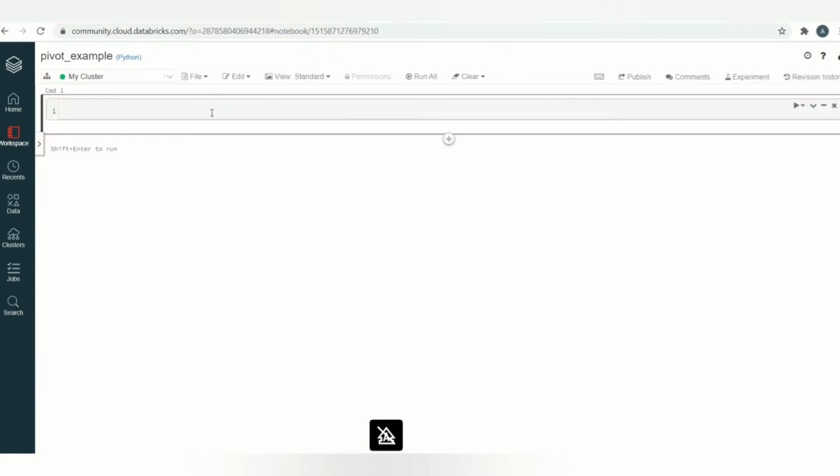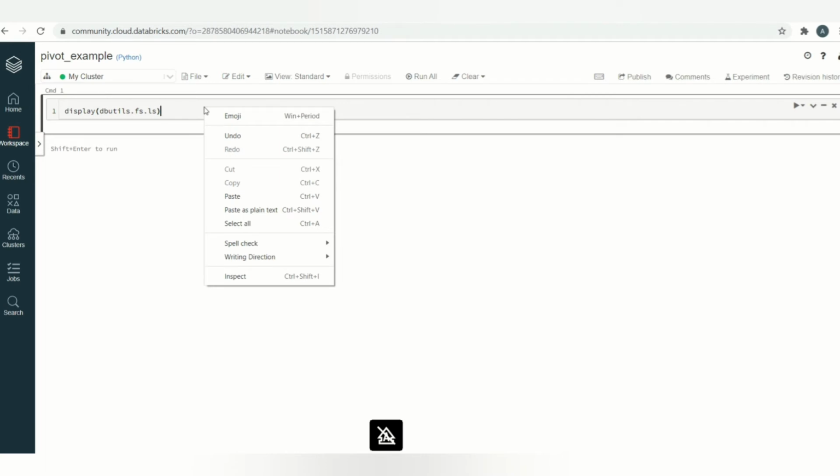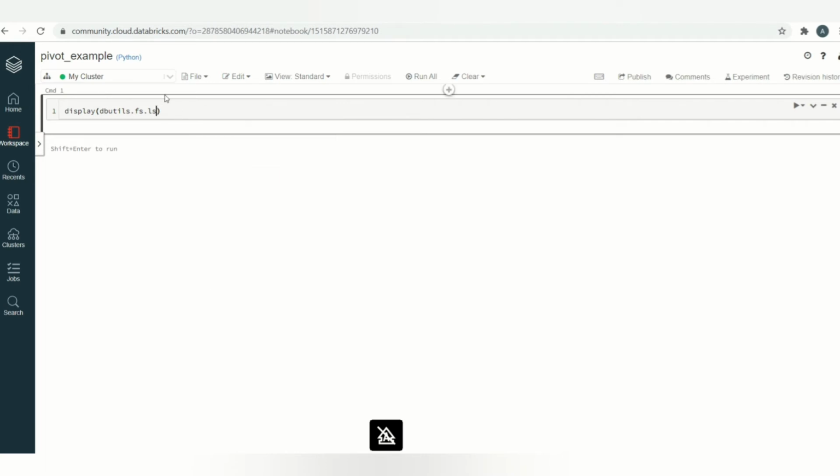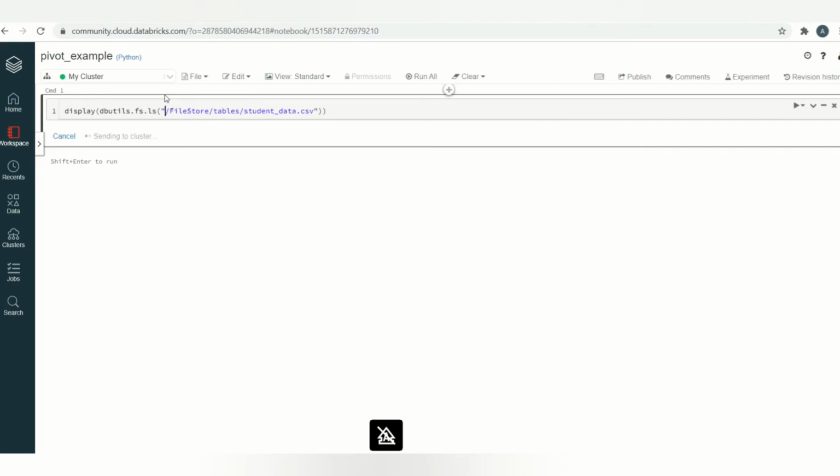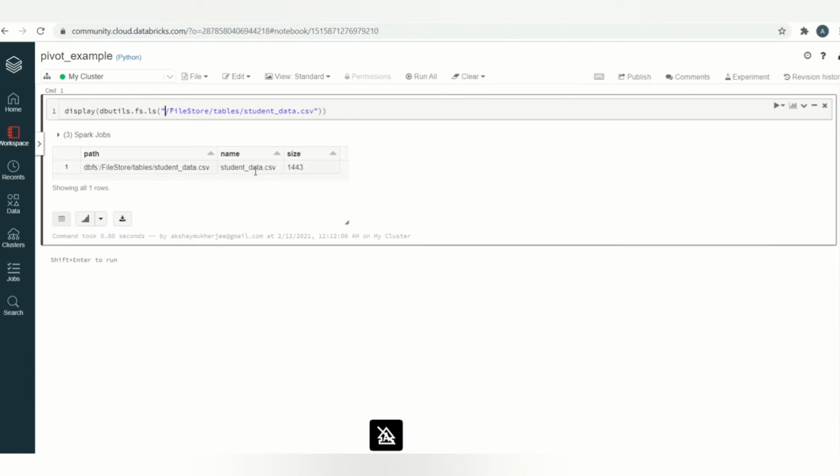Now let's open the notebook, and first I will display the file location, to check whether it's loaded correctly. So display dbutils.fs.ls, and then I will give the file location. There is a space before. And yeah, I get my file in the correct location.